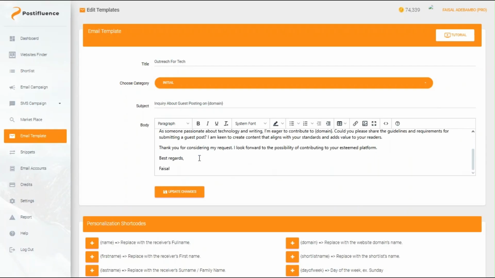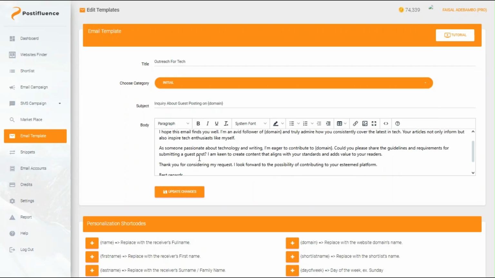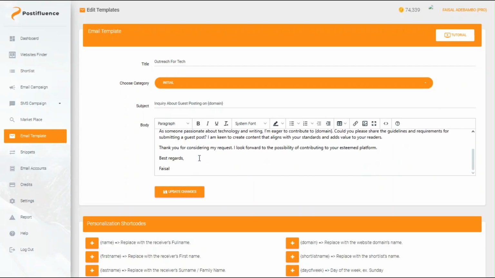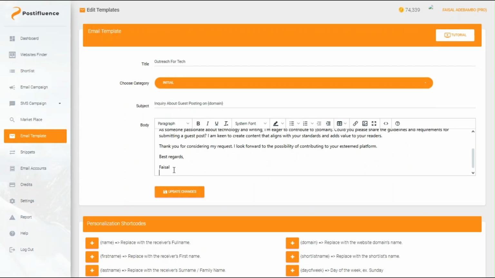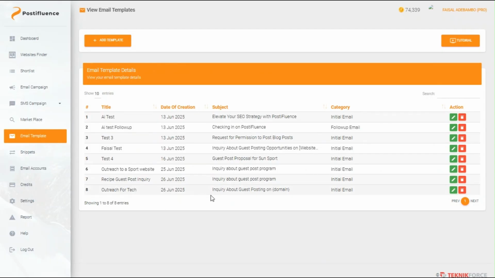Here, you can make any adjustments you need to the email. You can add or remove content from the body of the email, change the subject line, or even rename the template title to something more specific. This is helpful if you want to refine your message, update it for a different campaign, or fix anything you missed earlier. You're in full control. For example, here I'm adding my contact information at the end of the email, mail@mail.com, just to make it easier for the recipient to reach me. And once I am done, I click the Update Changes and my changes get updated.